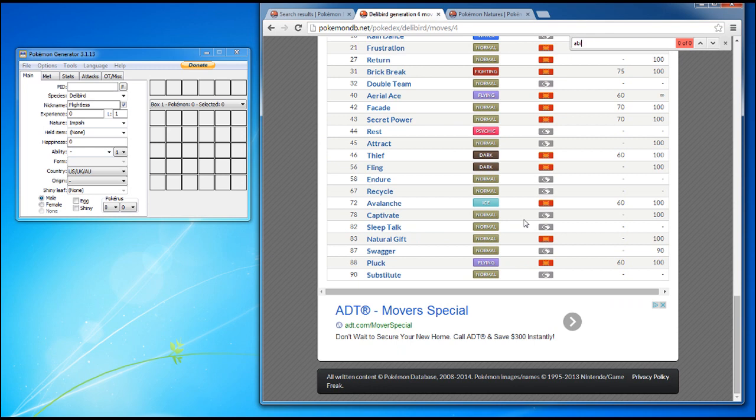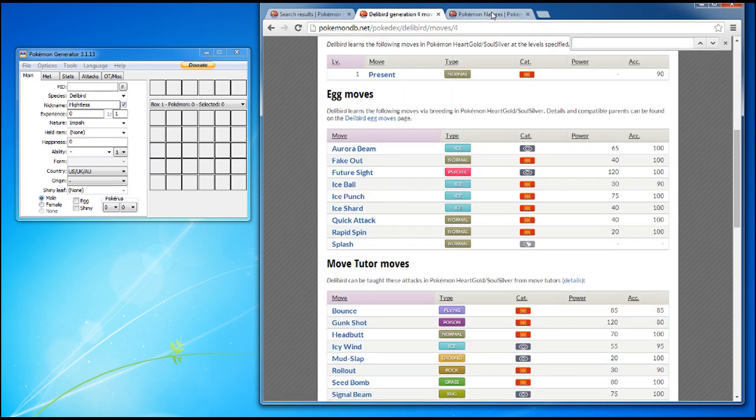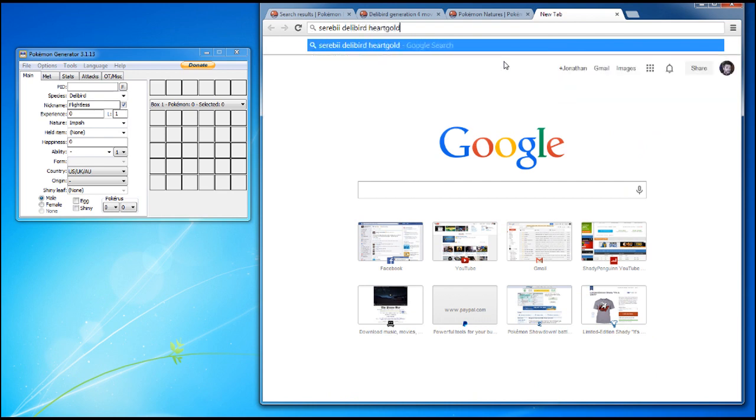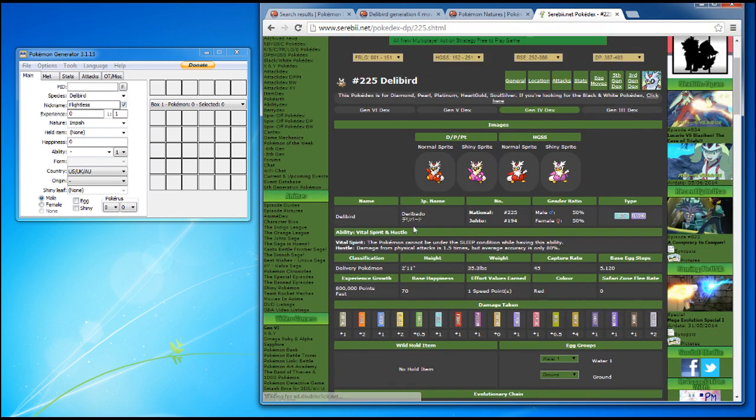So what you're going to want to do is open up another tab. Wow, this is frustrating, but we're going to do it. We're going to open up another tab, and we're going to go to Serebii. If you have Google Chrome, you can just type in Serebii, Delibird, Heart Gold. And the first link that comes up, which will be this right here, will actually have the two abilities that it can learn, Vital Spirit and Hustle.